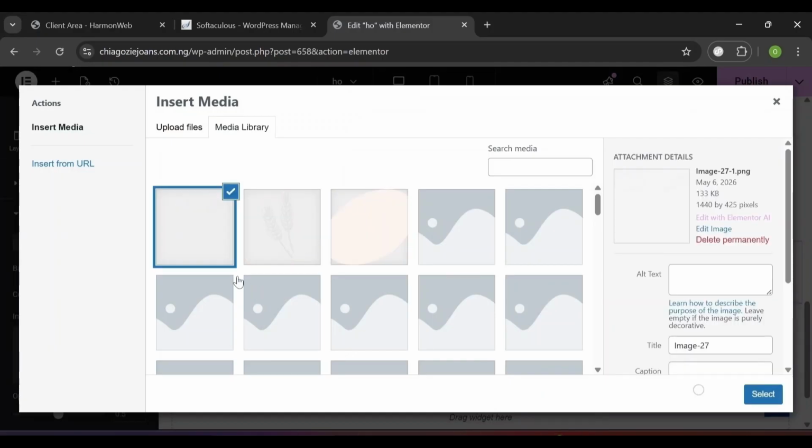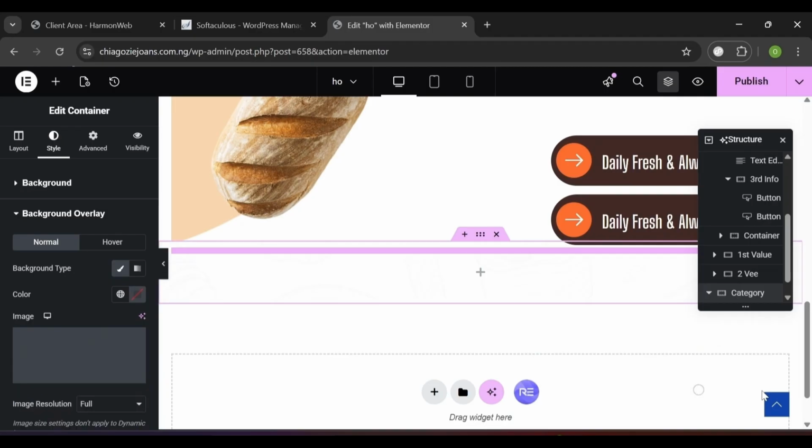So I'm going to select the image here. You can see the image 27. Okay, select it, click on select. Okay, if you want to get access to this image, the resources we used in this video, check the description box.